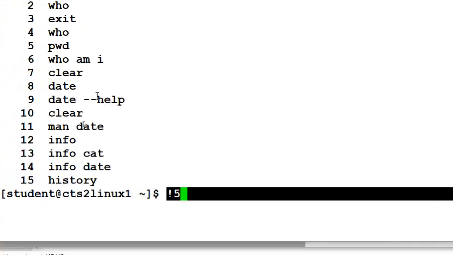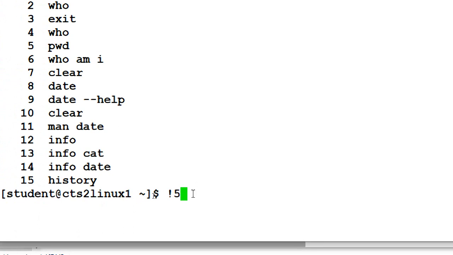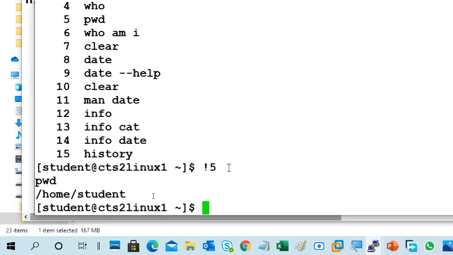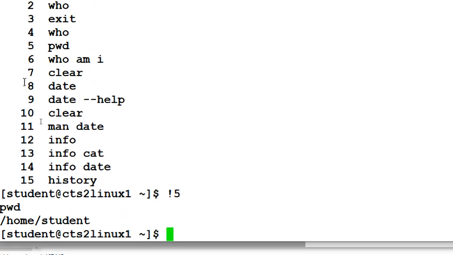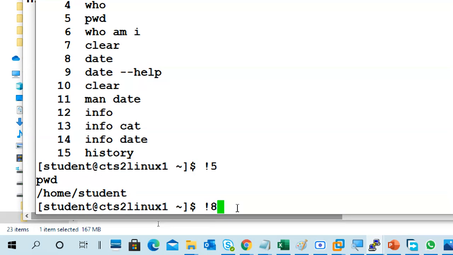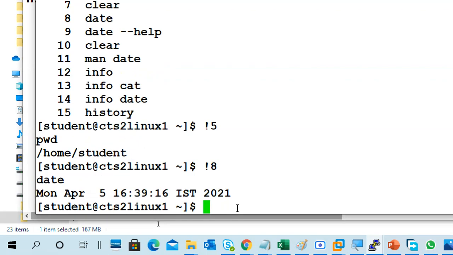Can you see? This fifth command is pwd. I want to repeat it. Put an exclamation mark, shift 1, and then 5, the history number. So I repeated the fifth command. Now I want to repeat this other command, so exclamation mark 8. Now I repeat that command.